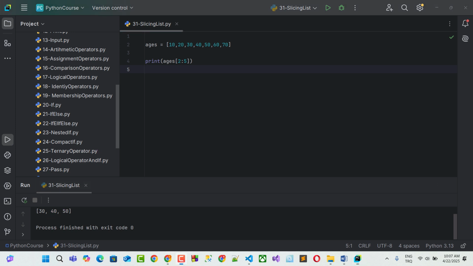So I open my pencil. Here is index 0. Here index 1. Here index 2. So it starts with index 2 and then index 3 is 40, index 4 is 50, it ends at index 5. Here the nuance is the start value is included, but the end value is not included. That's why we see on the screen 30, 40 and 50.